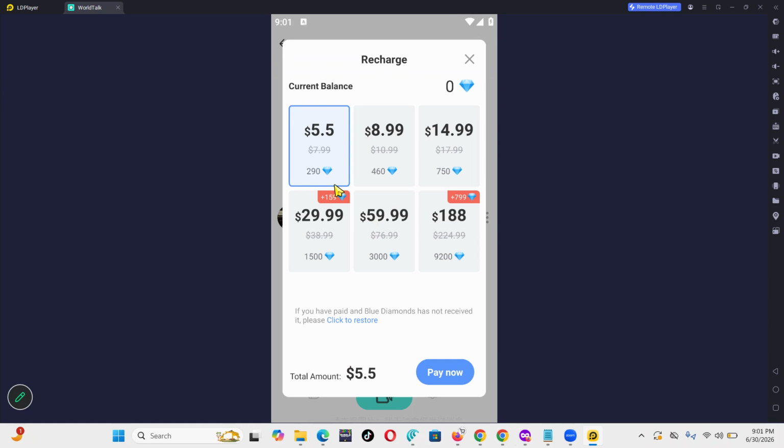If you don't have them, you can pay, I think, $5.5 for 290 diamonds. That is equivalent to, I feel like, something like 5 minutes and plus. Okay. Or $5.5 is equivalent to 10 minutes of voice call. So video calls are more expensive than voice calls. Okay. Yeah. For texting, I think it's really cheap.